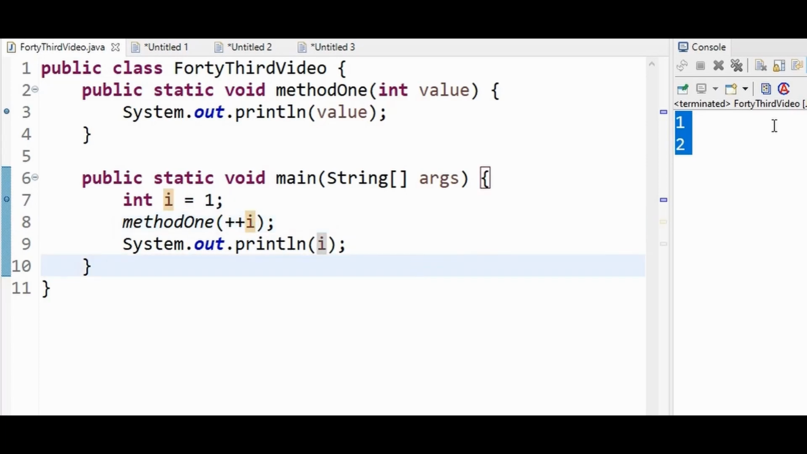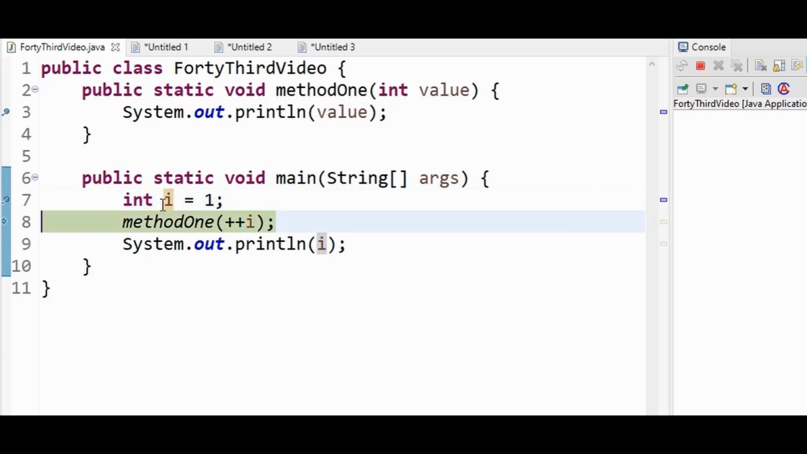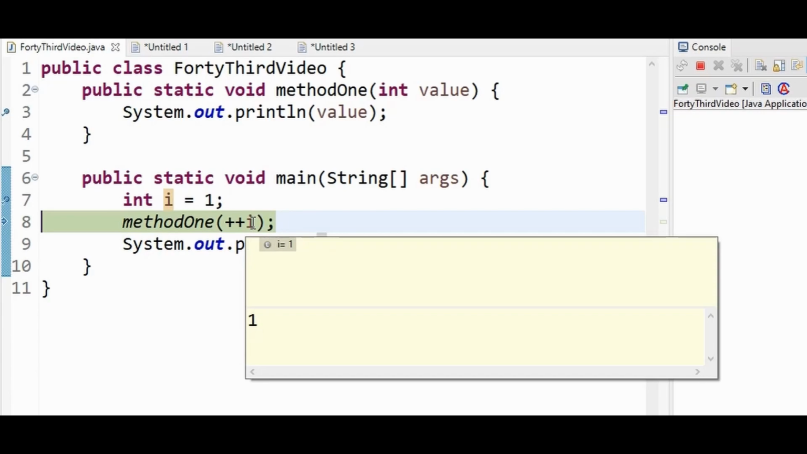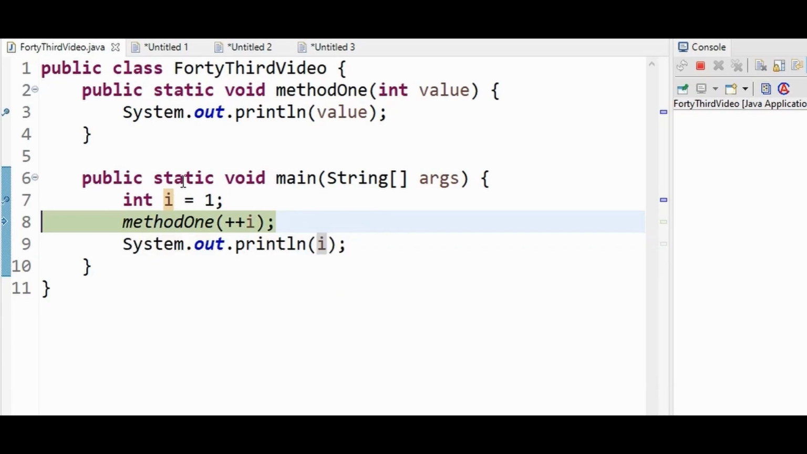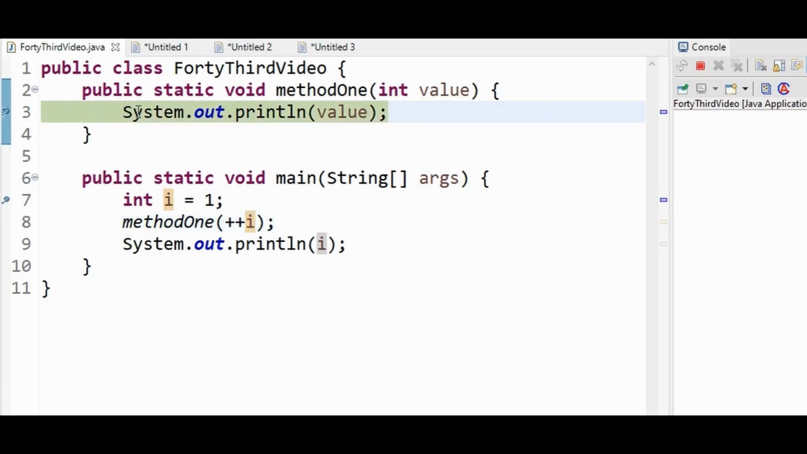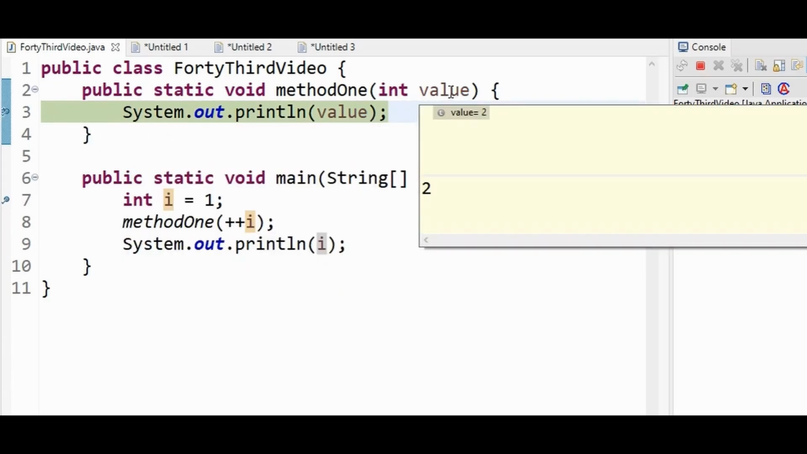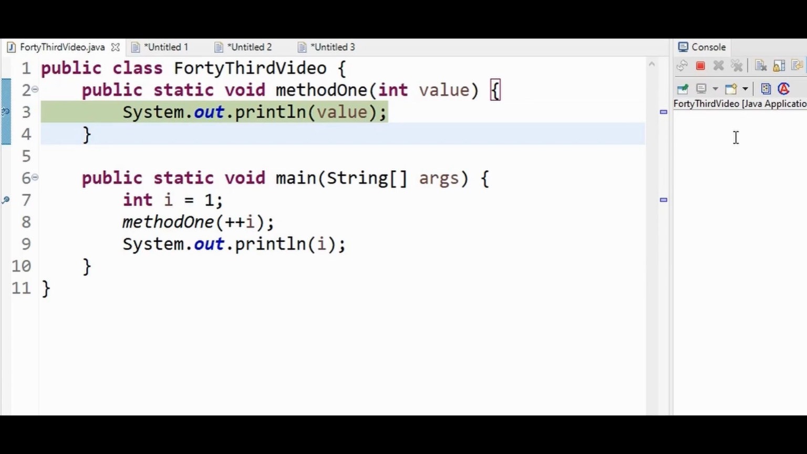Now let us debug this program again. As usual, the control came to the line number 7. I is initialized to 1. Now we are doing pre-increment, that is, increment will happen and then the value of I will be passed to value. Now I is 1. Now the control will go to the 3rd line. So the control came to the 3rd line. I am mouse hovering on value. Now the value is 2 and it will be printed over in the console.